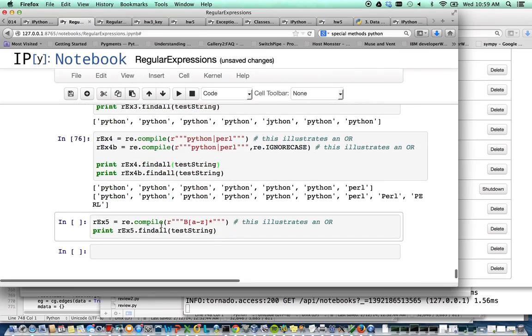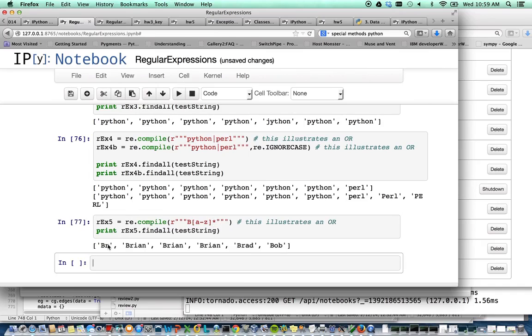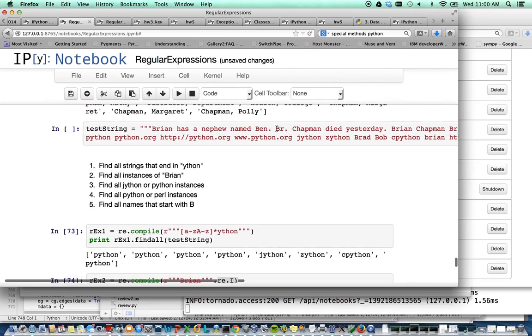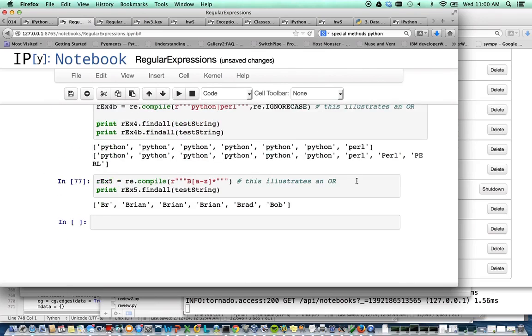And the last thing, match all names that start with B. That would be a capital B followed by 0 or more A to Z characters. Let's just run that. And we get Burr, Brian, Brad, and Bob. And if we come up here, we can see that's for B.R. Chapman. Okay. All right, so that's our first run at regular expressions. I might make another recording before tomorrow, but be prepared to play around with regular expressions in a variety of data types.